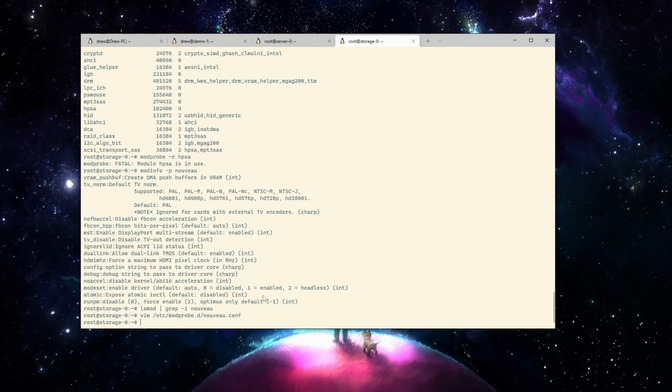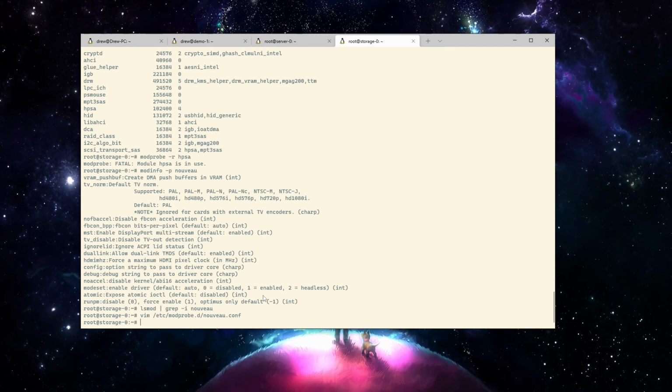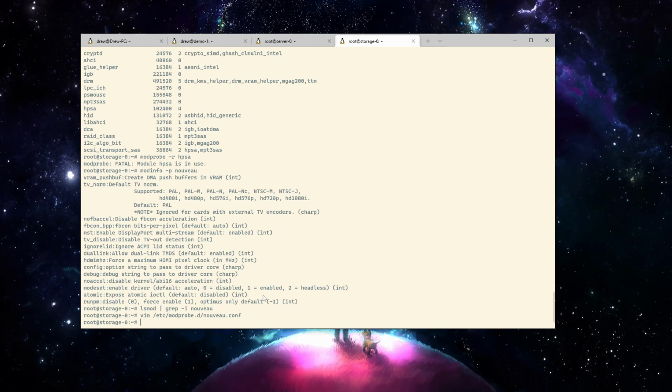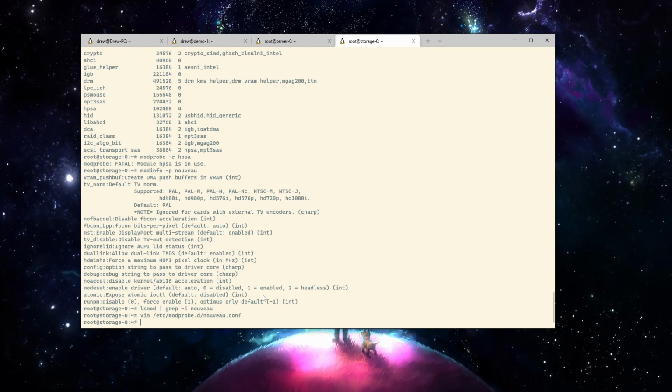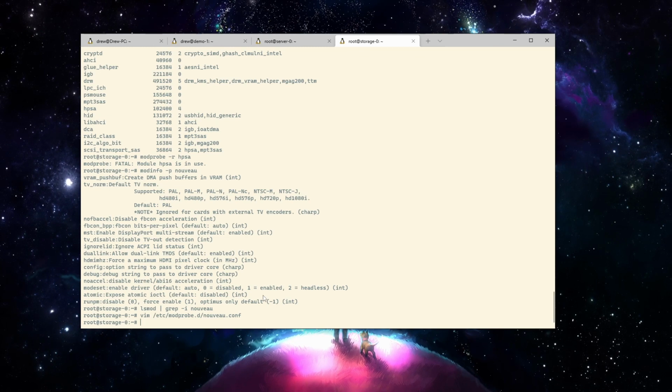Now it's disabled by default anyway because I don't have an NVIDIA graphics card in this particular server. But now if I inserted one, it would still be disabled, allowing me to then go ahead and install the proprietary NVIDIA drivers if I wished.